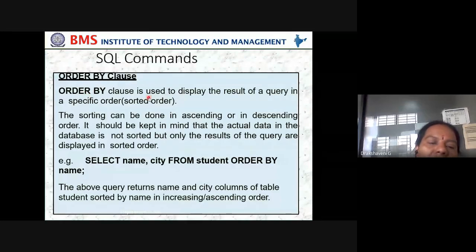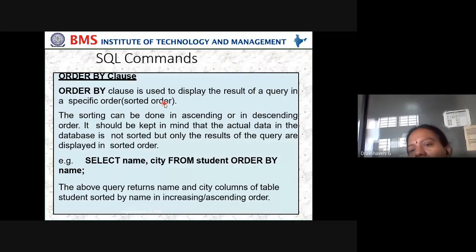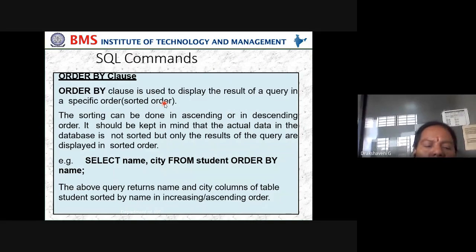The ORDER BY clause is used to display the result of a query in a specific, sorted order. I can sort them either in ascending order or in descending order, based on the application. It should be kept in mind that the actual data in the database is not sorted. Only when we execute the query will the result be sorted, but not the actual table.